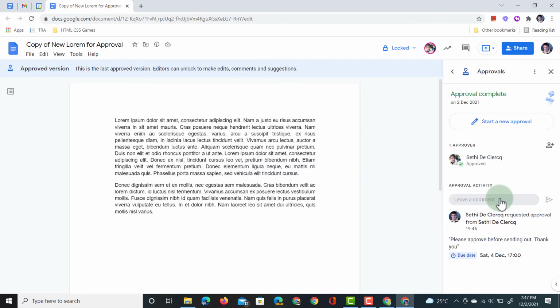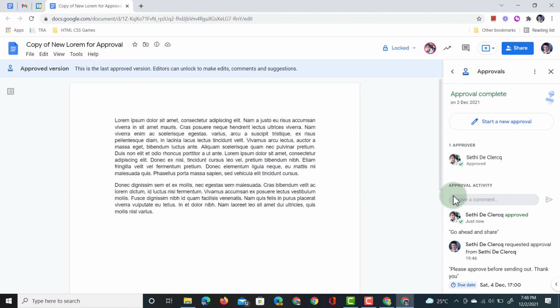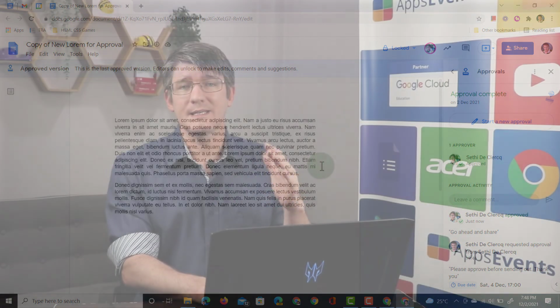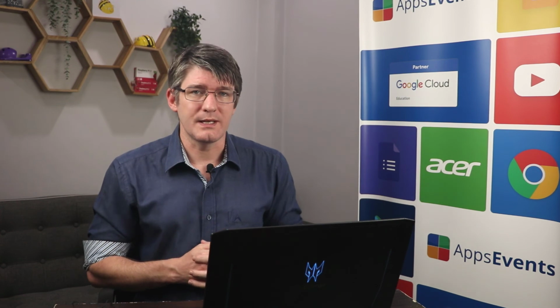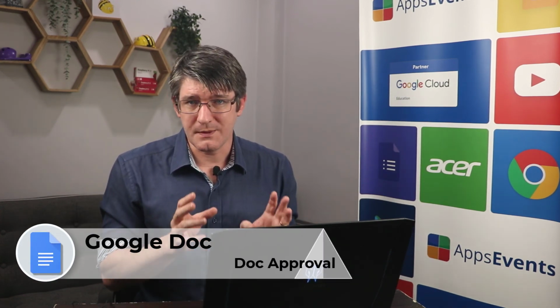Back to the original account, you will see that this has now changed. At the top, it says this is the last approved version. Editors can unlock to make edits, comments, and suggestions. I can see that the approval has been completed. I can see who has approved it. And this file has been approved by the person I asked approval from, so it is ready to be sent out. Again, this is a feature of Google Workspace Plus.